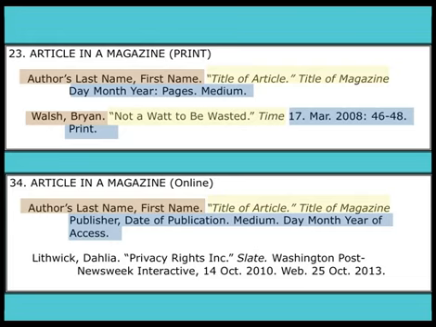Now with the article in the online magazine, like I mentioned before, some of it is exactly the same. The author's name, then the first name, then the title of the article in quotation marks, then the title of the magazine is italicized. But then we're looking for a publisher, because online magazines usually have a publisher. And that information is often shared with you at the very end of the web page, or if you saved it as a PDF, it's often at the very end of the PDF information. Sometimes you might also find it at the beginning of the information with the author's name. So you kind of have to look around for it.